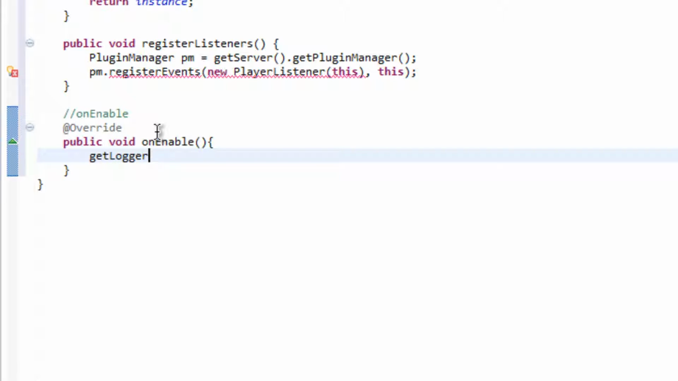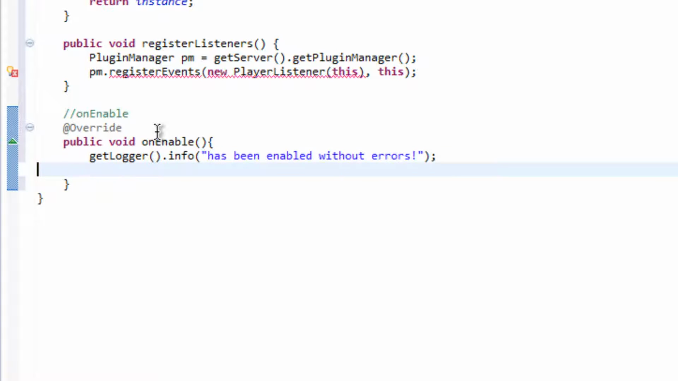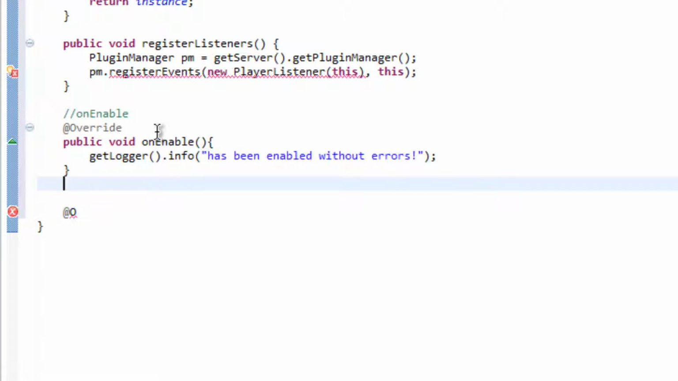Get logger dot info, and this is basically going to be the information that's displayed in the console when the plugin is enabled. You don't need to put the plugin name has been enabled, because it will automatically do that. It will say the name and then the message. So, in fact, I'm just going to put has been enabled without errors.